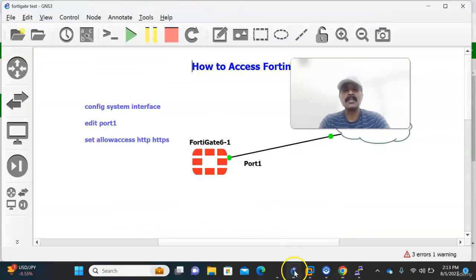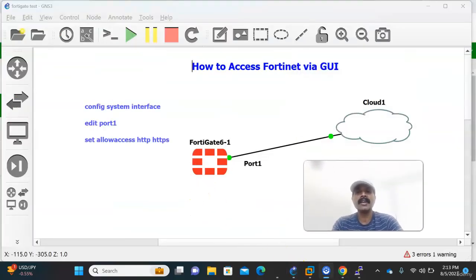So that's all about this video, how we can access Fortinet via web GUI. Through config system global, first we set the host name. For changing any port to static or DHCP, we have to go to config system interface, then edit port 1. These services are already allowed. Then we have to assign the IP, set ip followed by the subnet mask.